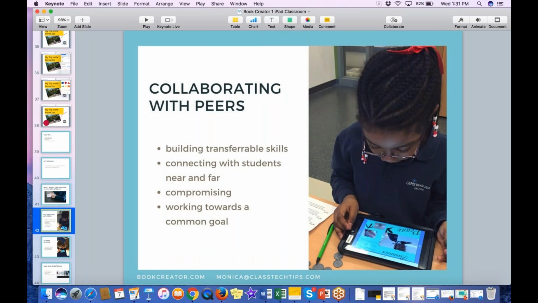So when you're collaborating with peers, students can build transferable skills. They can connect with other students near and far. They compromise, they elevate their critical thinking skills as they talk and work together. So when they have a common goal, they can collaborate with peers inside their classroom by contributing pages to a class book, by leaning over and talking about things together.